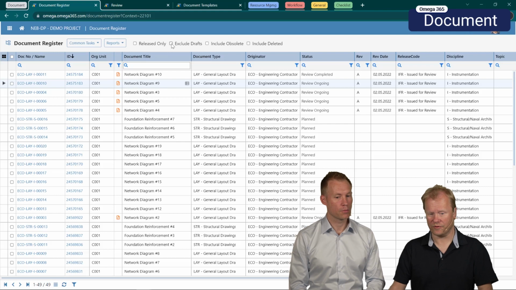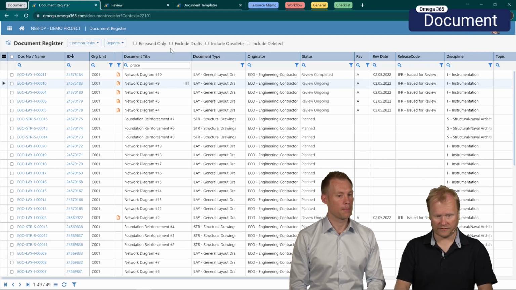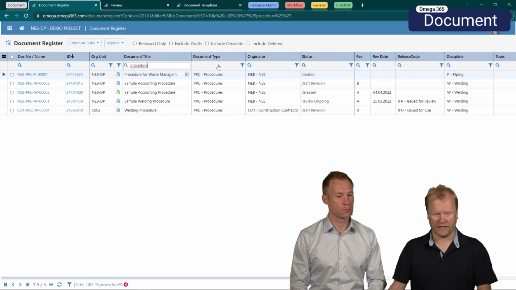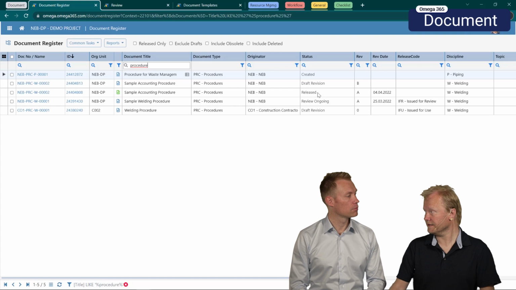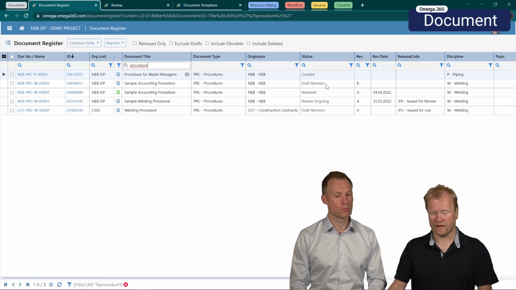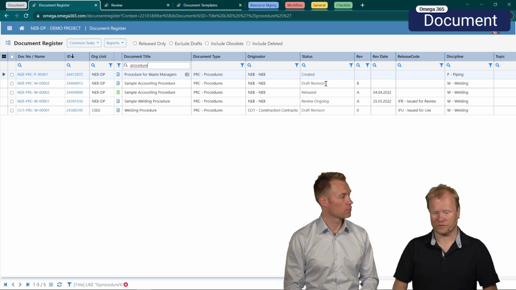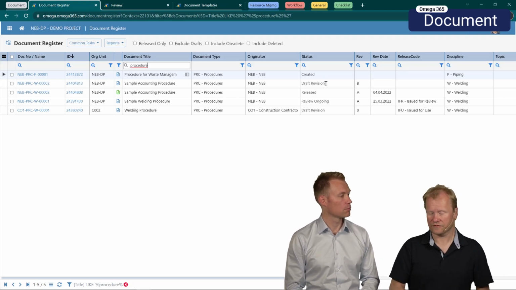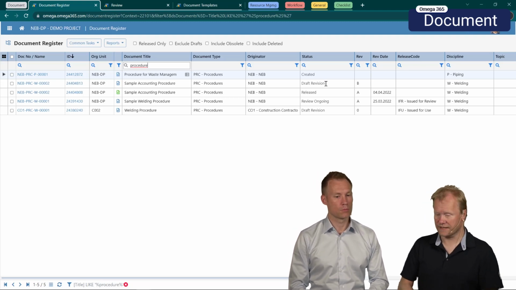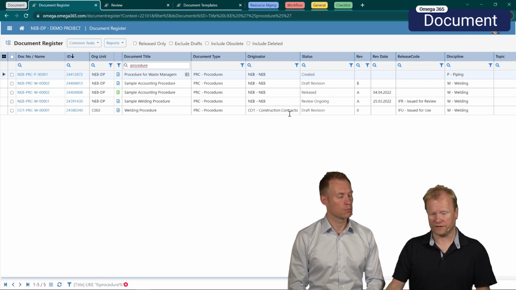I may want to exclude the drafts, because in some cases, let's say here we have a procedure, this sample accounting procedure, where we have both a released revision of a document and we have a new one that we're working on. So it's very relevant, of course, to know about that draft revision for some of the users, and some will be accessing that one. If you're not interested in seeing the drafts, you just exclude it by ticking here.